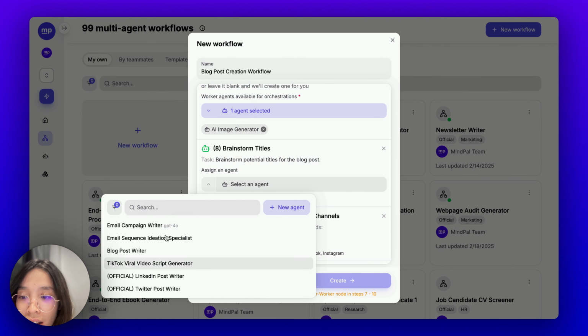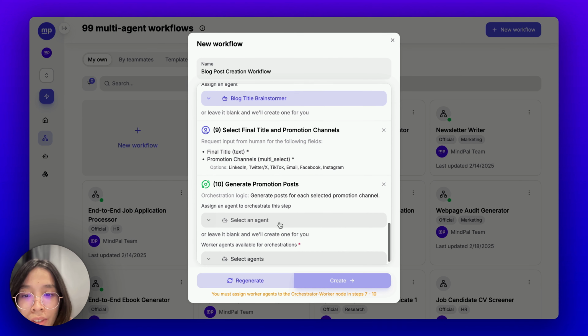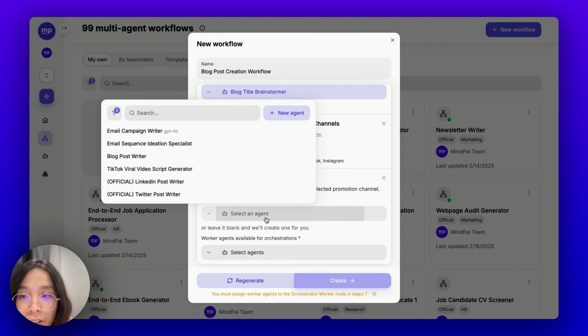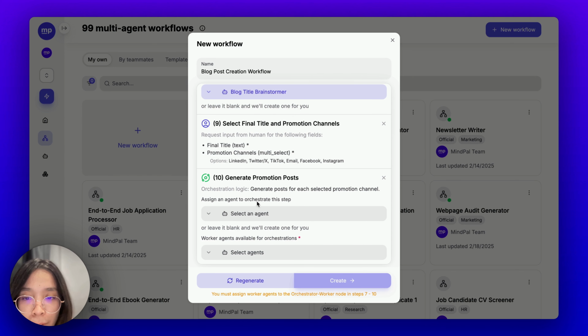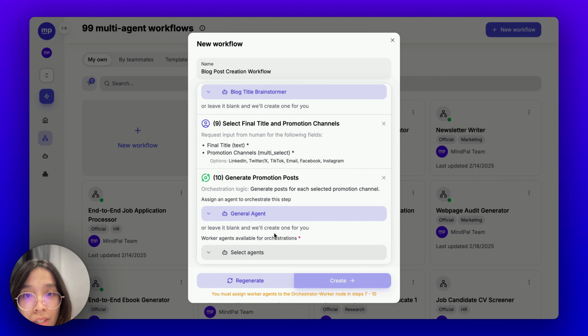Then I think I have a blog post title, Brainstormer powered by DeepSeek here. And then for promotion posts, for an AI agent to manage this, I actually just need my general agent, because this is quite a straightforward task, and we don't really need a dedicated agent for the task of orchestrating the worker agents, because it's not something that is very difficult. So I'm gonna assign the manager agent as a general agent.